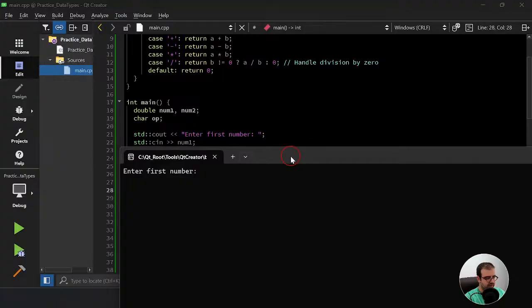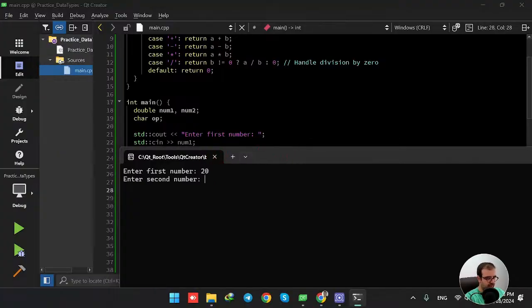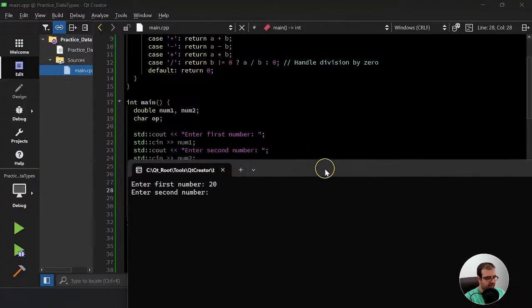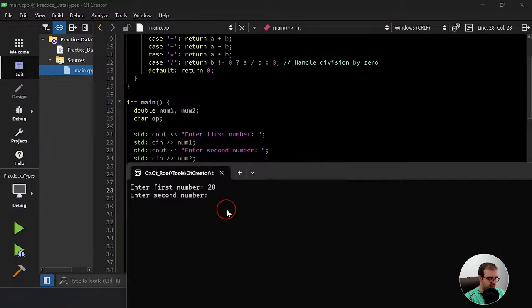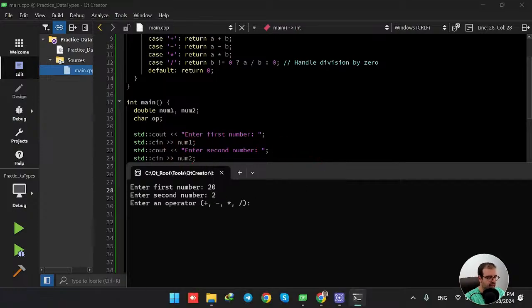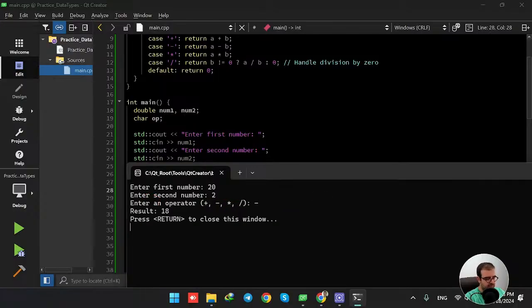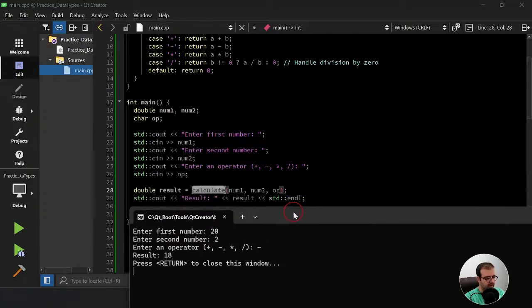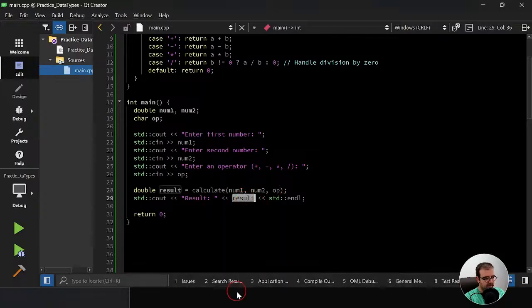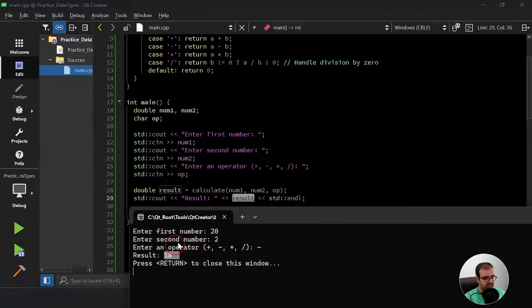So enter the first number, we are here, I would say 20. Then enter the second number, then this part of the code is executed, I would say 2. And then enter an operator, I would say subtraction. And when I enter the subtraction, it is stored in OP. And then it is calling the calculate function. It does everything, and it is going to print out result. And then this is printed out, which is 18 here.